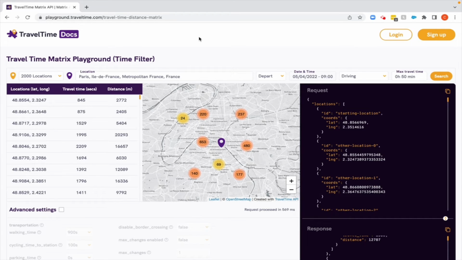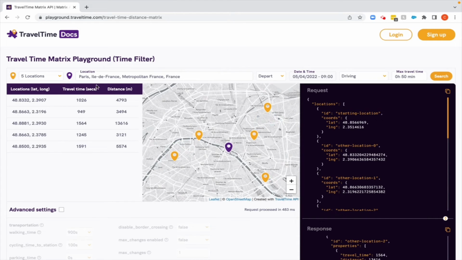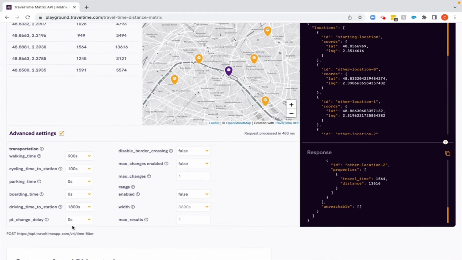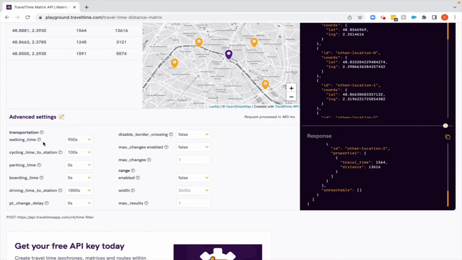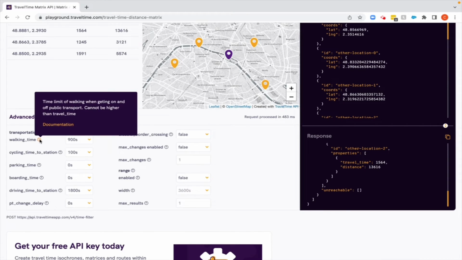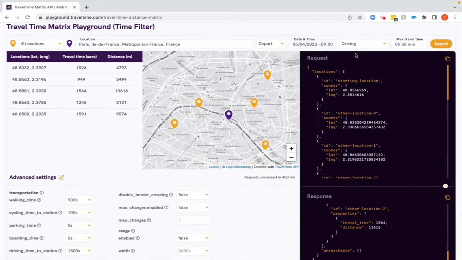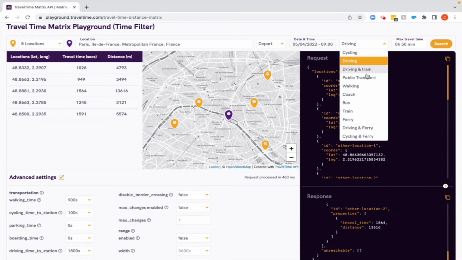So that's the mandatory parameters. Let's have a look at some of the advanced parameters. So I'm going to go back down to just a handful of locations, and we'll open the advanced settings. Now, we walked through some of these in the isochrones tutorial, so I won't go through all of these again, but they all have little tooltips with an explanation of what they are and a link to the documentation. Most of these are most relevant for public transport journeys. So I'm going to go to public transport.